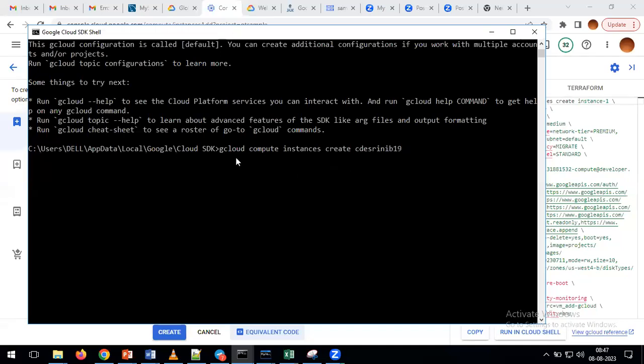In the same way, here also I'm just going to give create and the name of the machine. After that, I am not giving any other kind of options. If you are not giving any other options, what will happen? It will take all the options as default options and just click on enter.